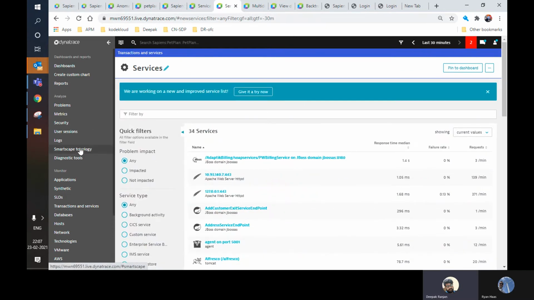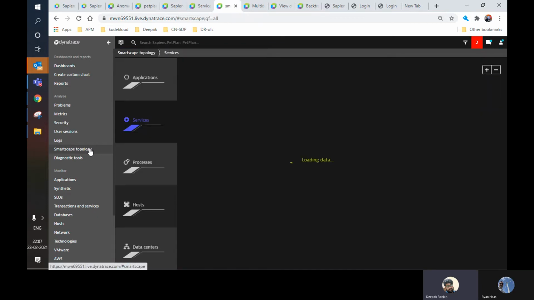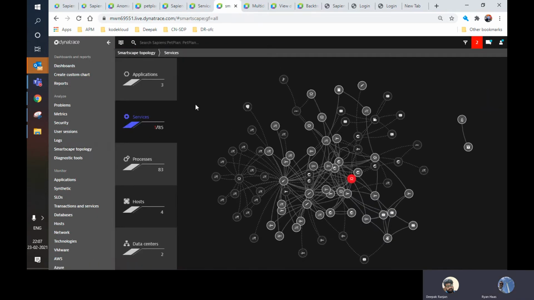So you can see here, Smartscape. You can see only 34 services, right? So it's not like that. Okay. If I go to Smartscape, we have 85 services, for the last 30 minutes in total. But you can see somewhere we have a dotted line, somewhere we have a complete line. You can see this is a complete line, right? This is also a complete line.